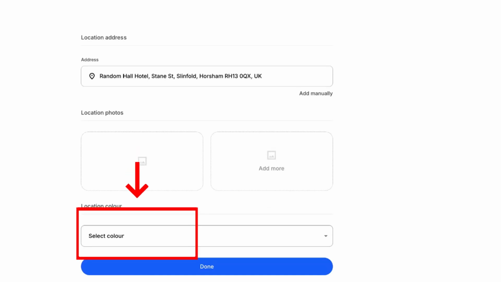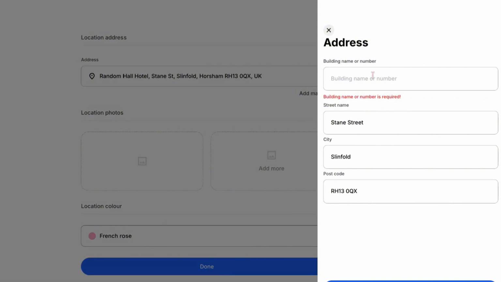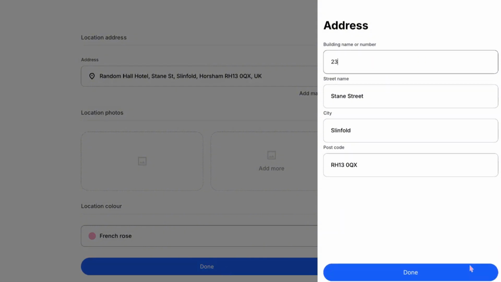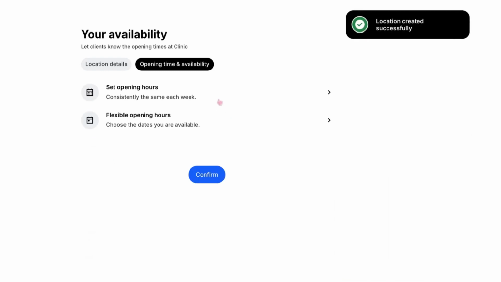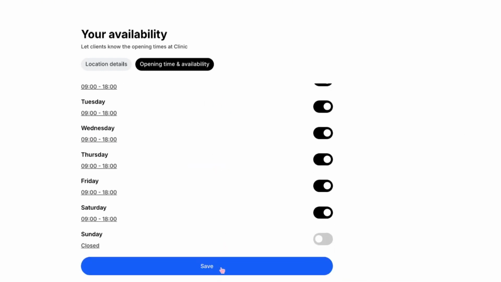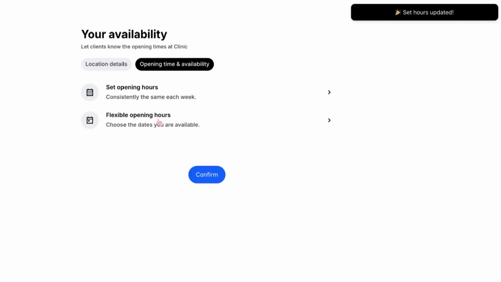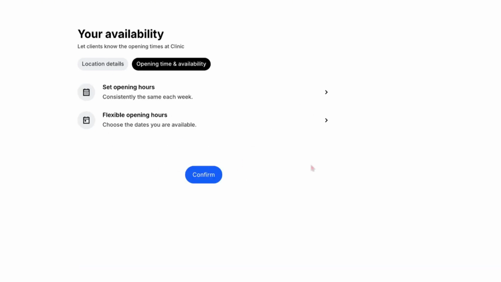For the color location, this will help determine which clinic has bookings, especially if you have multiple clinics that are added to your account. Once that's added, just click on Done and add the missing details if there are any. From there, you will then be moved to the next screen, where you can set opening hours, with an option to choose flexible hours. Once everything is good, click on Confirm.